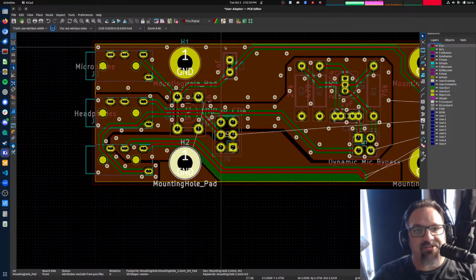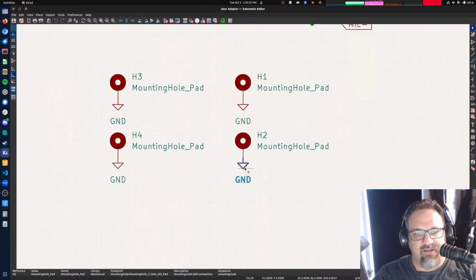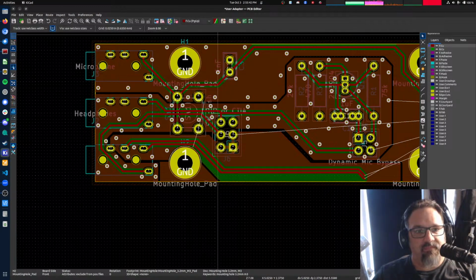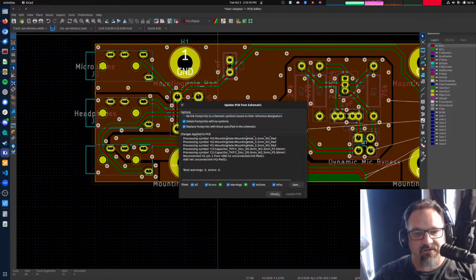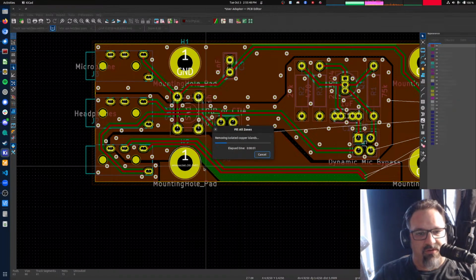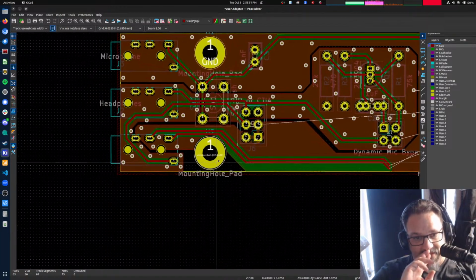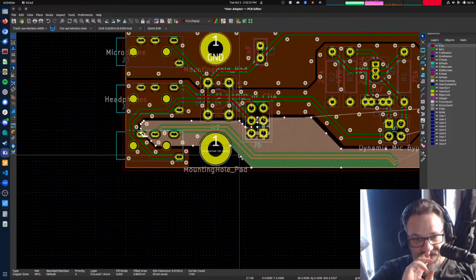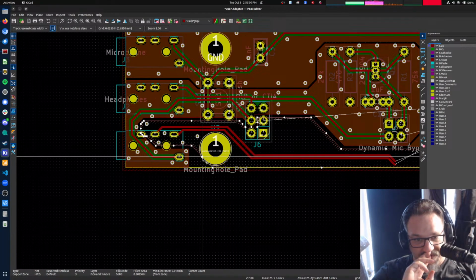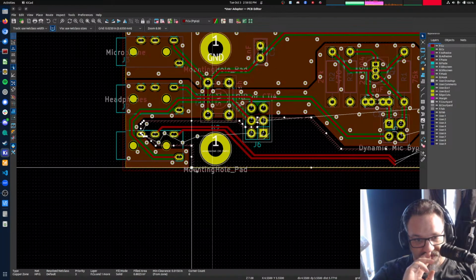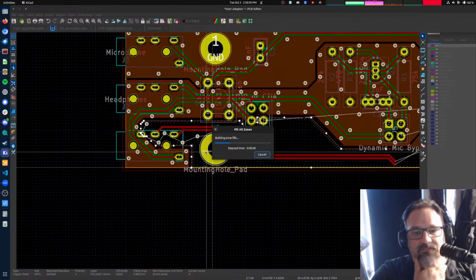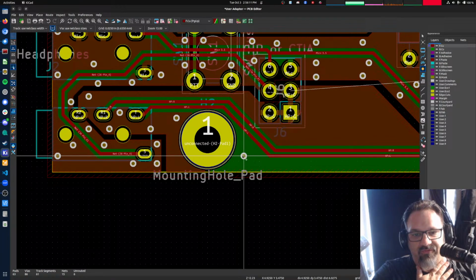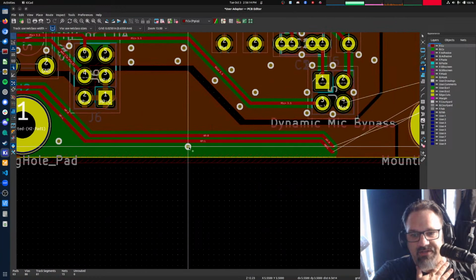So instead, I'm going to take H2 and I'm going to disconnect it. I'm just going to make it not connected to anything. Okay. Update from there, close, and boom. Redraw my things. Yep, that's what it's going to do. Okay. I think I'm okay with that. We'll just do that. All right. And put some vias in here to connect these up.